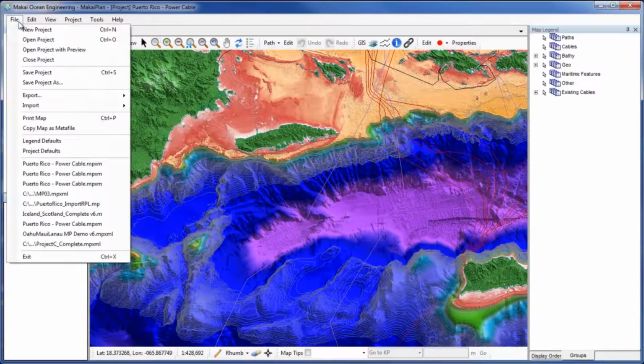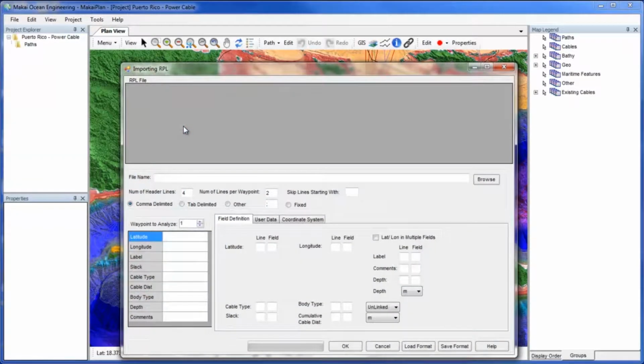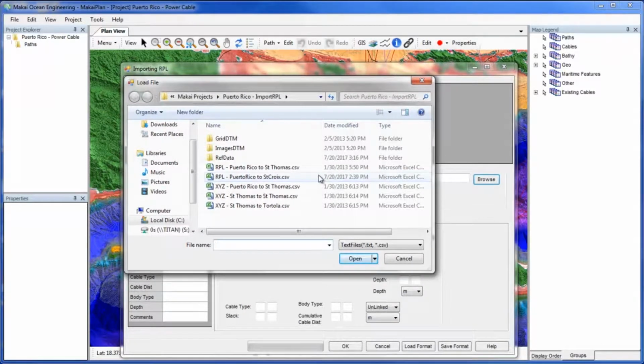This video will demonstrate importing route position lists from text files. First, you will browse for and load the text file containing your RPL.